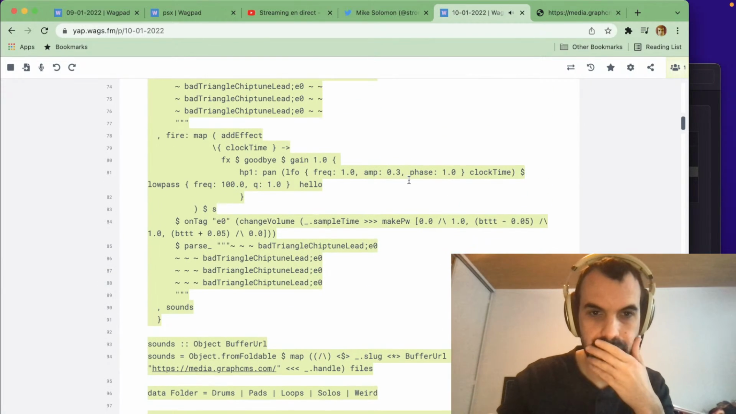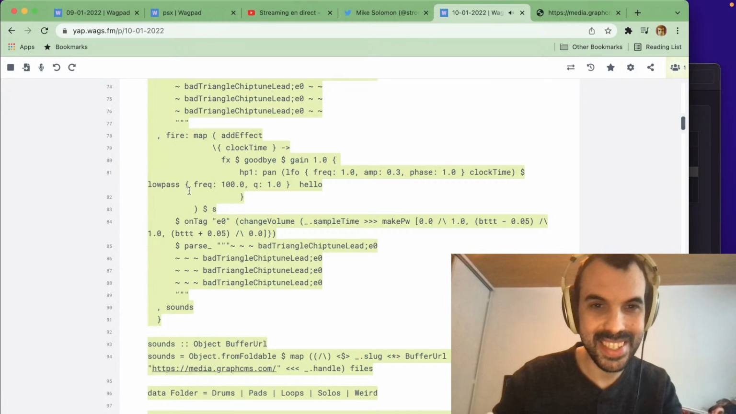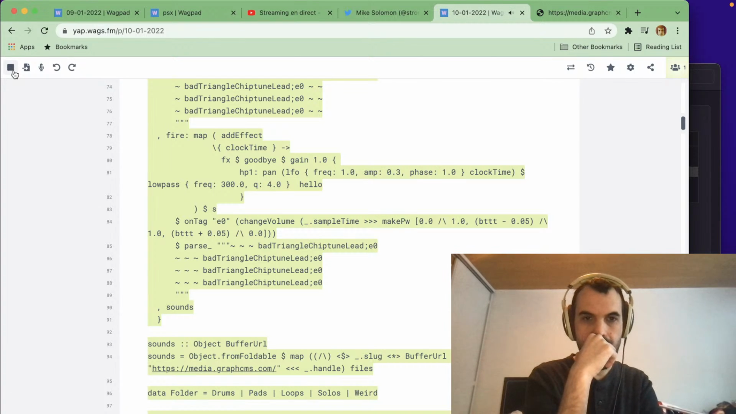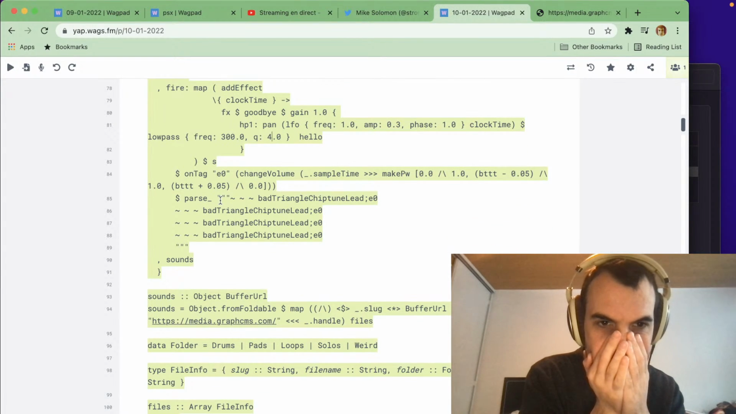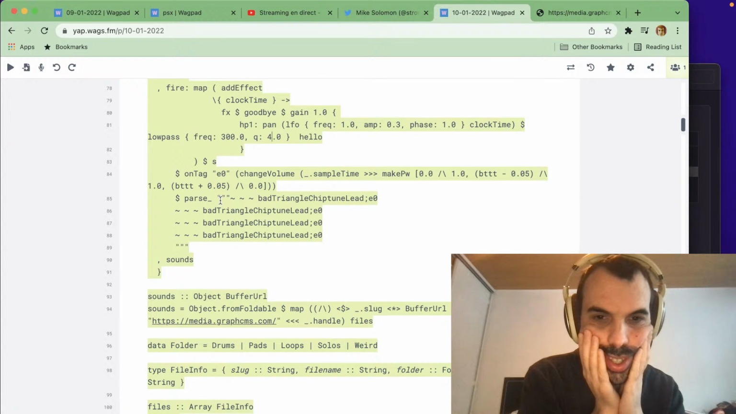Yeah, I feel it kicking in my gut. That's super low though. Let's make it a little higher. It's probably not going to be that great if it's that high. Let's see. Yeah, no, yeah, not bad at all.